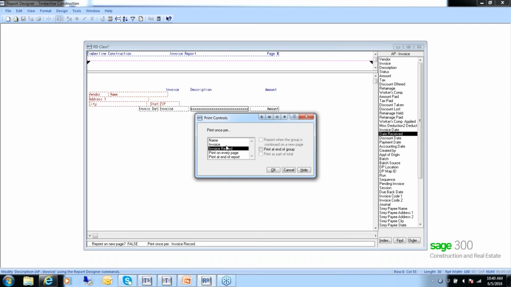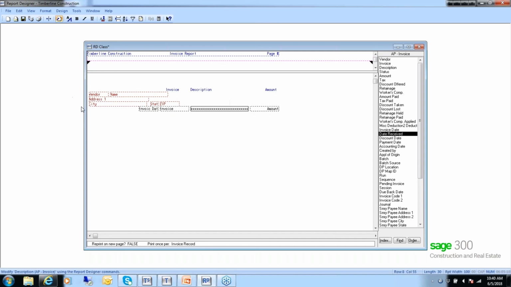And then depending on what you select, you can tell it to reprint when the group is continued on a new page. This might be good for the name. So you've got a vendor that's got a lot of invoices and it breaks between page 1 and page 2. We might want to see that name reprint on the second page, which, let me get up here, that's not where I wanted it to go. I want to do it on this group. I want this to reprint when it goes to a second page.